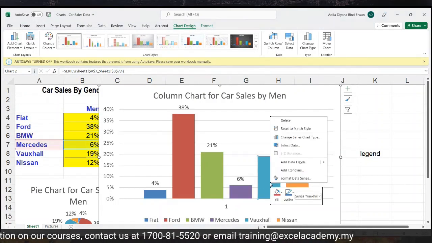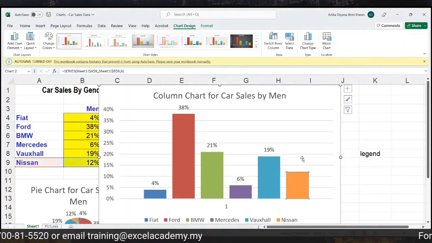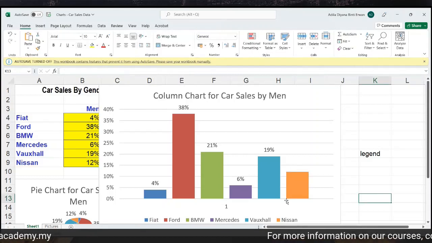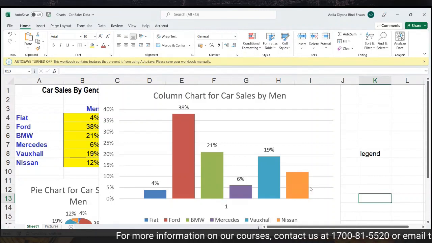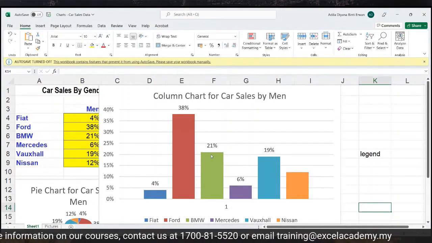So you can see why do we have to insert data labels individually. That's because each of the coloring is different. Alright, if you choose all of it the same color, then you only need to add data label once. Okay. So that is for add data labels.